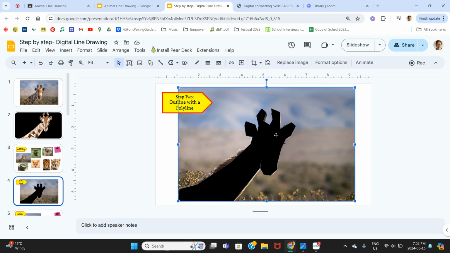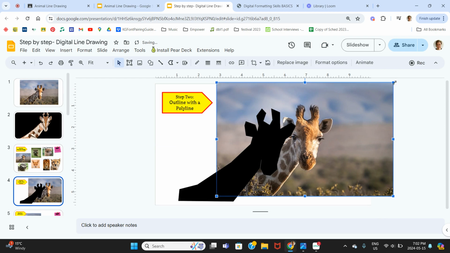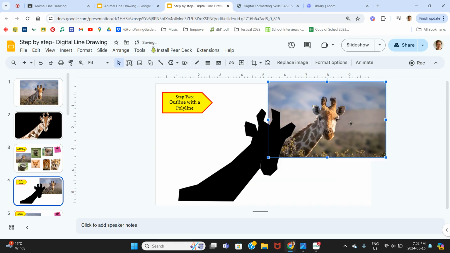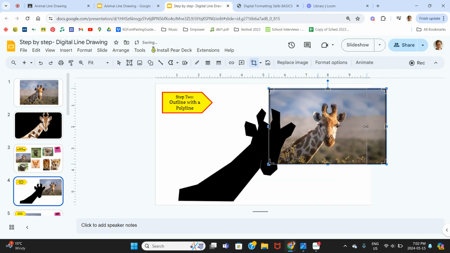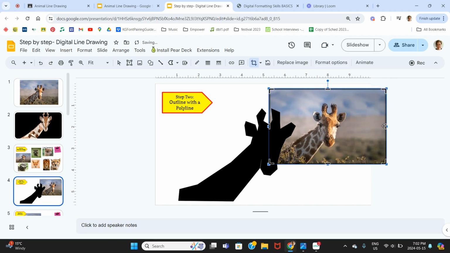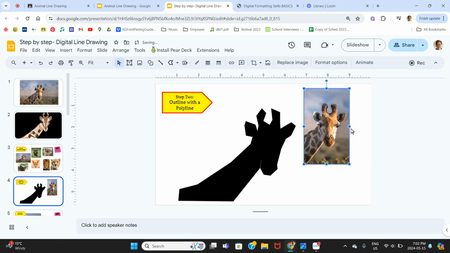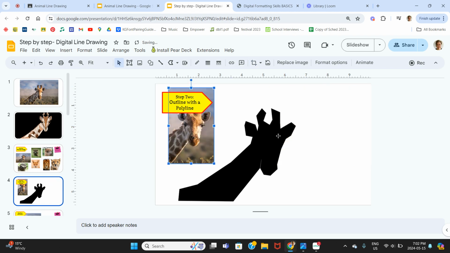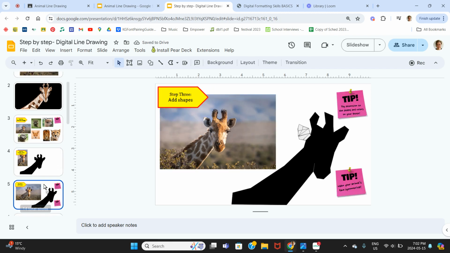Okay, when you have your shape, then you can move your image off to the side, and you can even crop it if you want. And what you're going to do with your image now is just have it as a reference. So you're just going to keep kind of looking back on it, but your main part where you'll be working now is on your shadow. Okay. So your next step then is going to be to add your shapes onto your object.